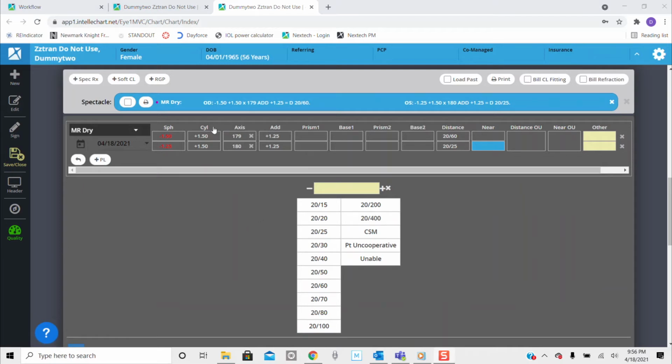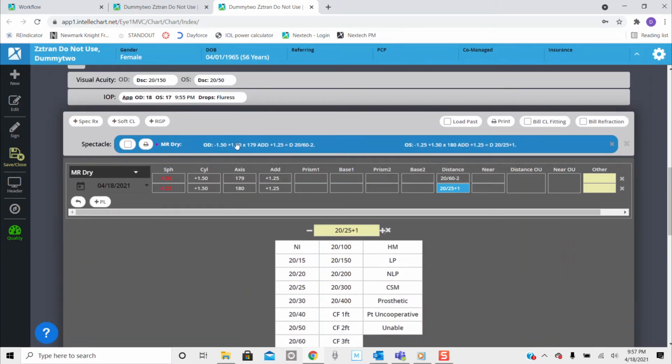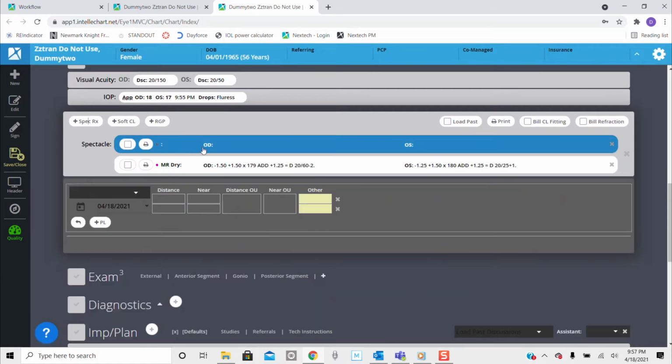If I happen to be wanting to work in minus cylinder, I can go over here and just convert. It'll change that cylinder from a plus to a minus, or I'll just go back to the plus here. So the vision here is 20/60. Let's see, maybe minus 2, and 20/25 plus 1. All right. So next, since this is my manifest refraction, I'm going to do another row here.